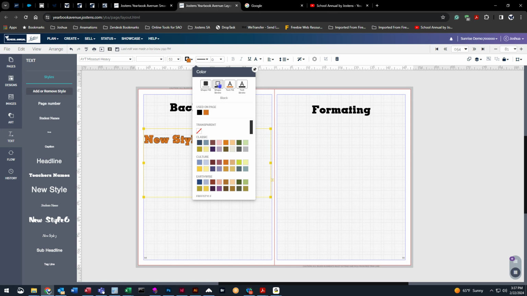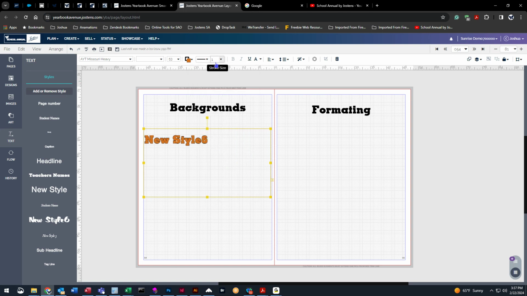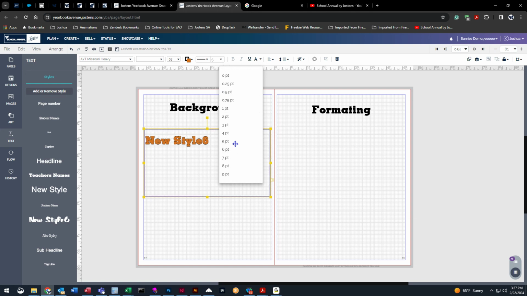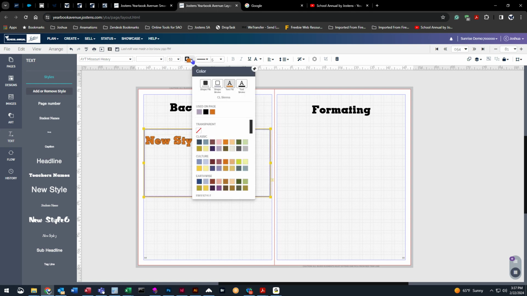So if you want to change the color of that stroke line, you can just click on shape stroke. Click that, and here you'll see to put a stroke line around it. If you want to make that bigger, again, just change the thickness right there.